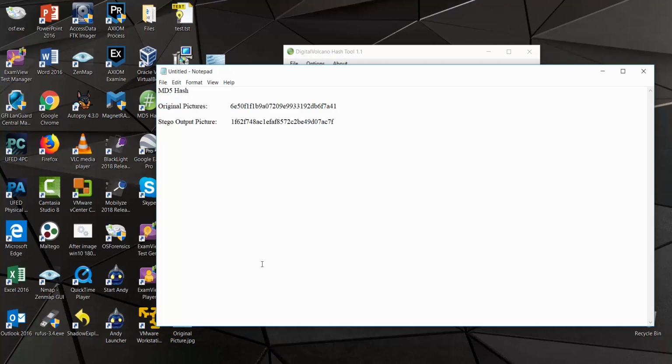So this is one way you can prove that the original file and the output, even though they look identical, are not identical. And of course, the reason is because we're using steganography to hide a text message.